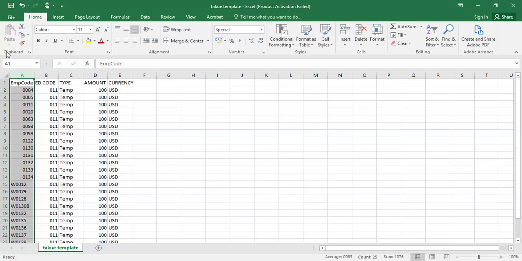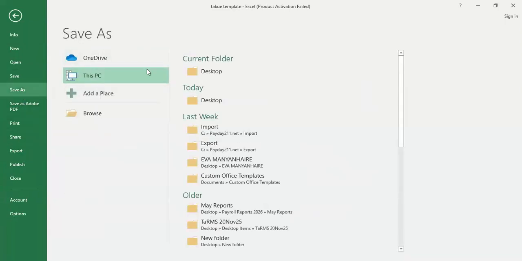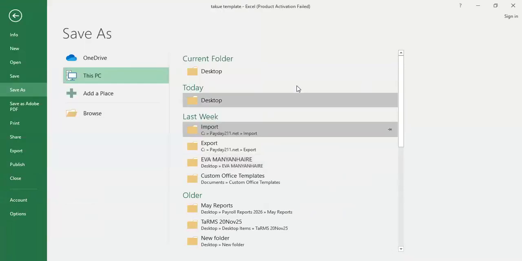Then after that, you click on File, then Save As. Then you pick the import folder that you want. Then you save as a CSV, which is a comma delimited file. Then after that, we go back to our software.